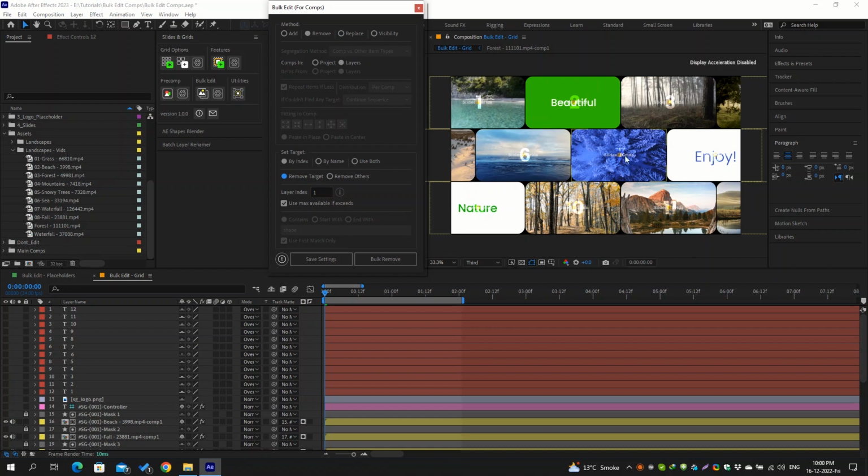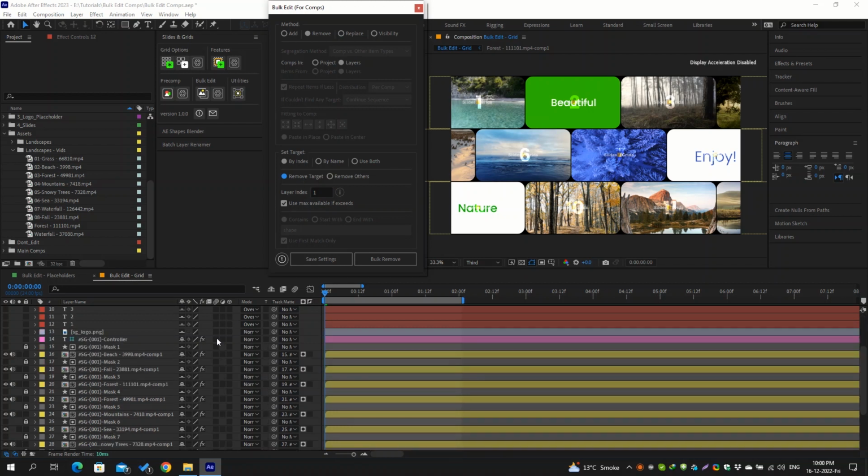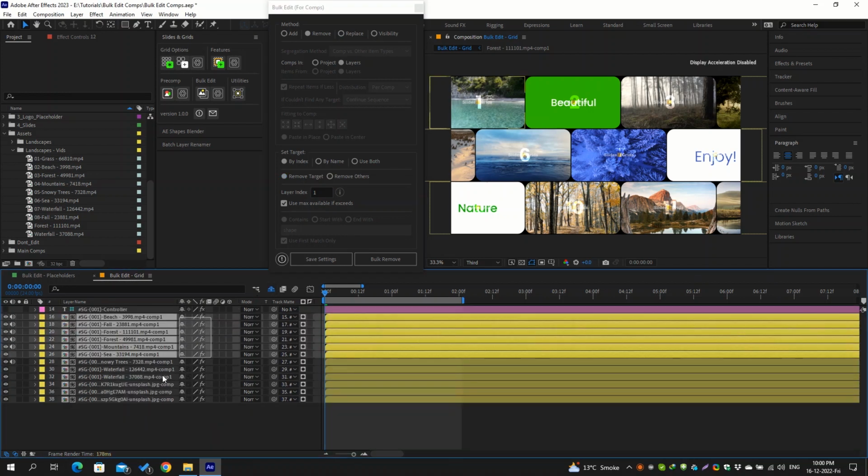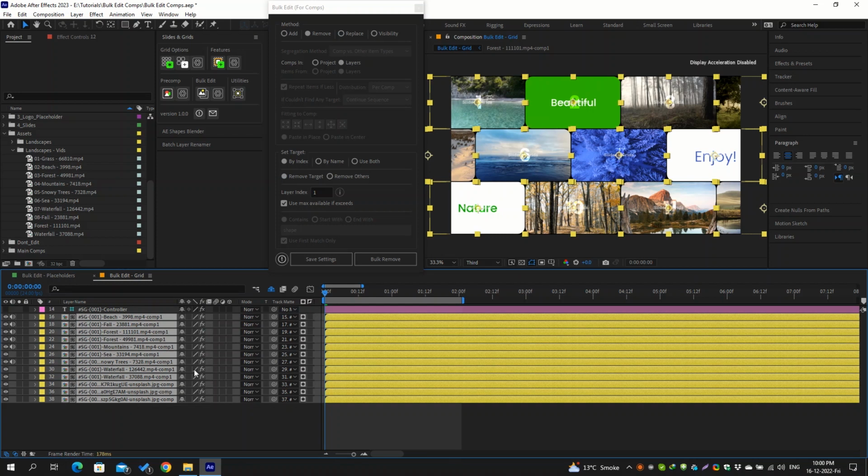I know I added those at the top, so both items, logo and text, have index 1 and 2. First I set index 1 as the target and make sure it is set to remove target. Select the compositions from which to remove and click on bulk remove. You can see the text layers which were on top have been removed. Now click bulk remove again to remove the logo as well, because after removing these text layers, the logo came to the top and now became the target by using the same index number 1.